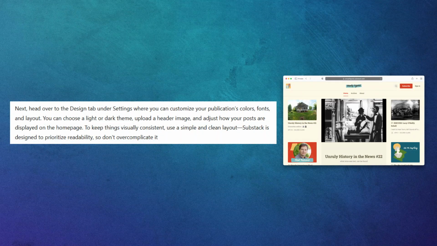Next, head over to the Design tab under Settings where you can customize your publication's colors, fonts, and layout. You can choose a light or dark theme, upload a header image, and adjust how your posts are displayed on the home page. To keep things visually consistent, use a simple and clean layout. Substack is designed to prioritize readability, so don't overcomplicate it.